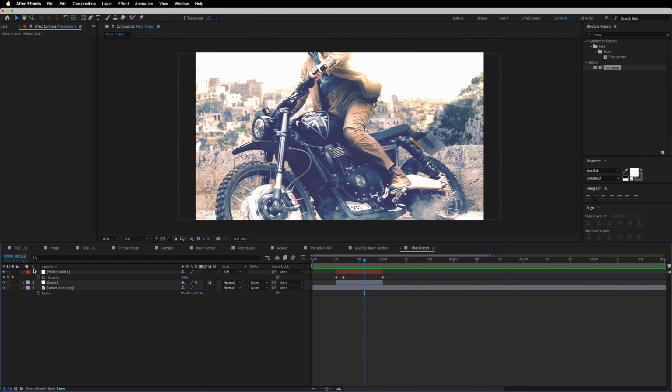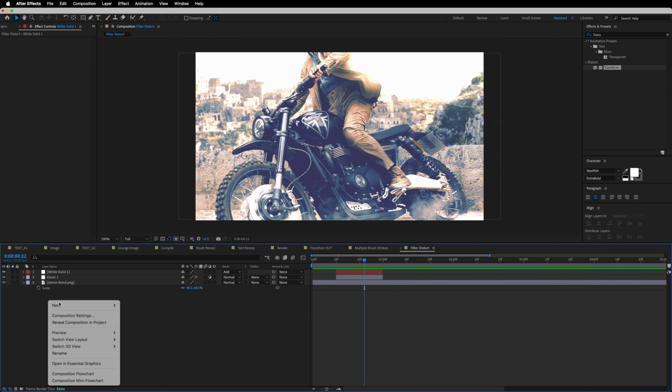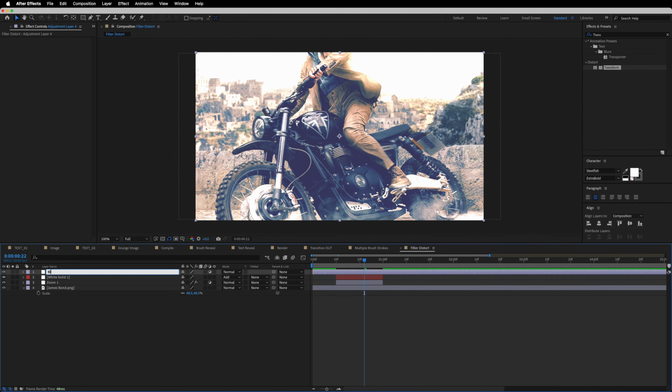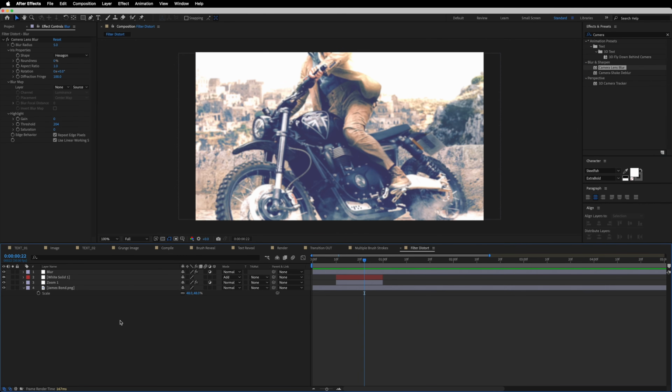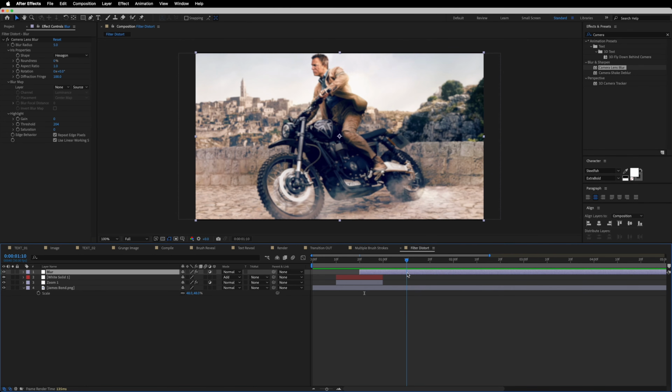And after this we can quickly create a new adjustment layer again, hit enter to rename it, and let's call this blur. Okay, and on top of this layer we're going to apply a camera lens blur. Make sure to type everything correctly again, and then drag this effect onto the top of the layer. After this, let's move the blur layer to 20 frames and then trim it at 1 second and 10 frames like this.